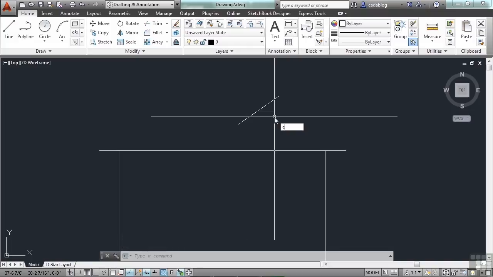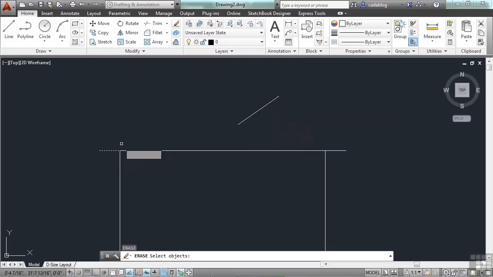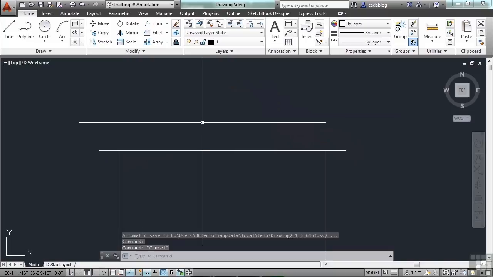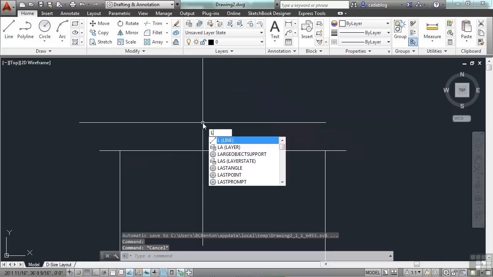Let's use it now, actually, to draw in a roof gable. Erase this line. Now let's draw the gable. Start the line command.